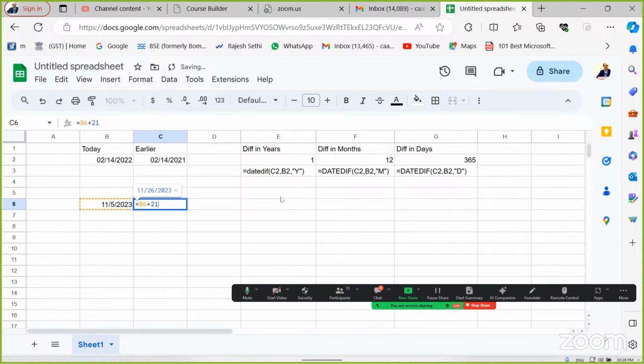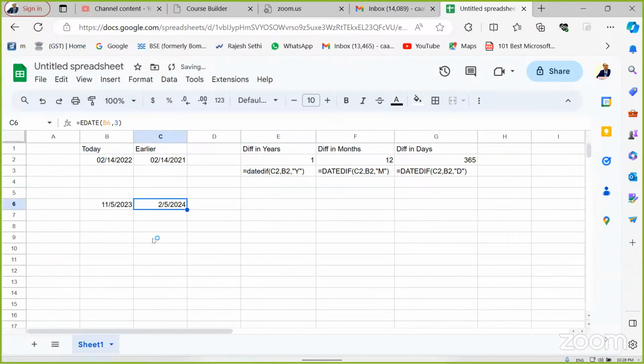But मुझे अगर 3 महीने बाद का निकालना है तो I have to add 90. But EDATE, and you can get simply by putting the months. Okay, suppose I want to find out what will be the date after 3 months from today. So you will get this date.